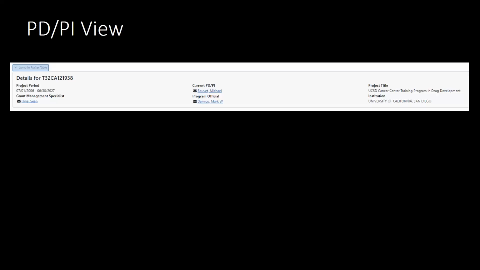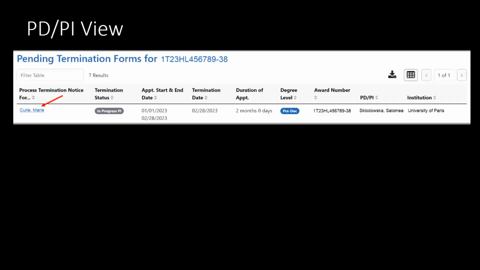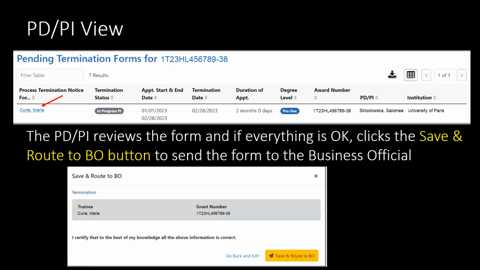So now it's been routed back to the PI. So now we're going to look at the PI view. The PI is just going to basically go in there, go into his terminations and confirm, okay, they did do this. And if everything looks satisfactory, basically they're the ones that are going to be looking at that scientific report and saying, okay, this is good. Now, if everything's okay, they can click and save and route to the business official.